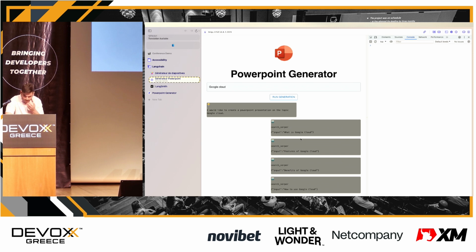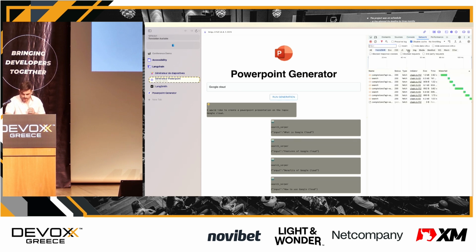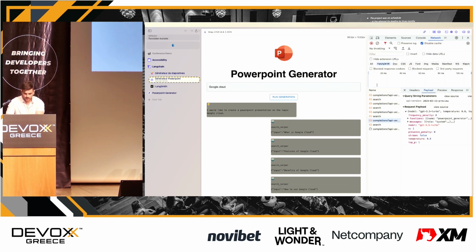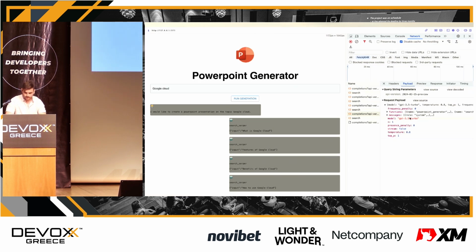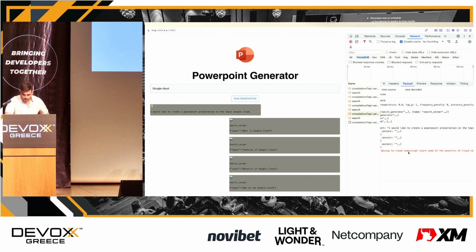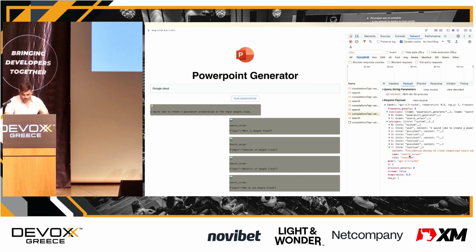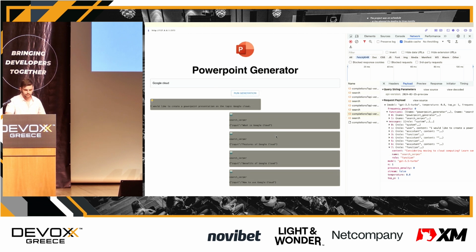Okay, so for now, it makes sense how to use Google Cloud. And if we check in the network, you can see that it's calling the search. And here for the completion, the completion part, it's where you will see the different messages with the different text, with the function that is used, so you can trace a little bit what is going on.